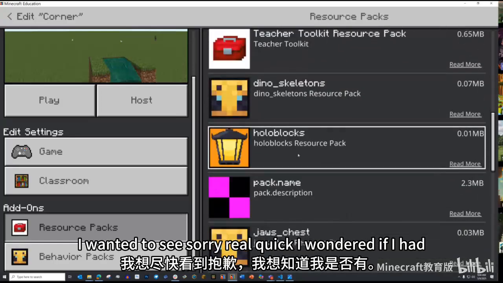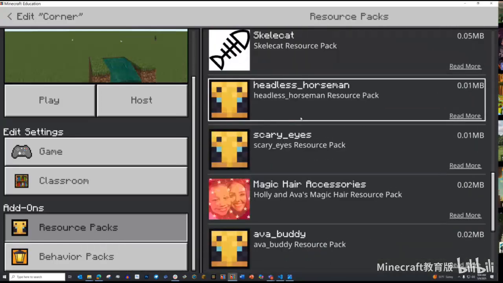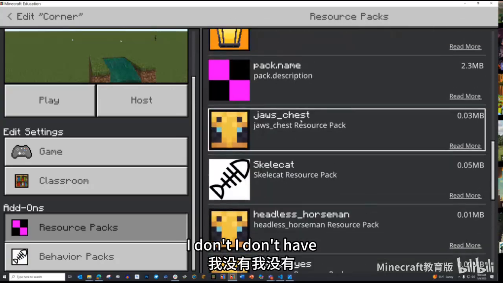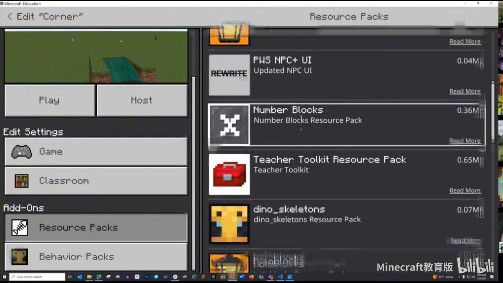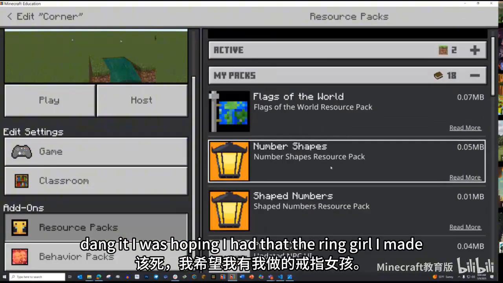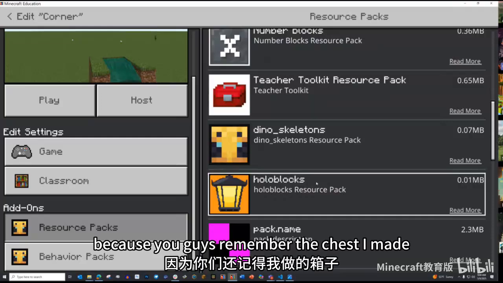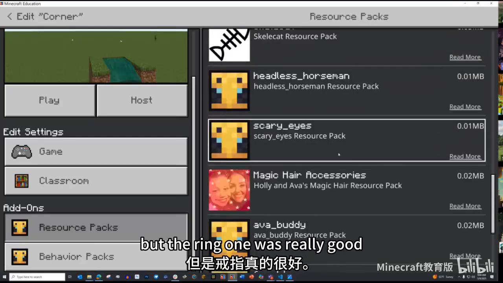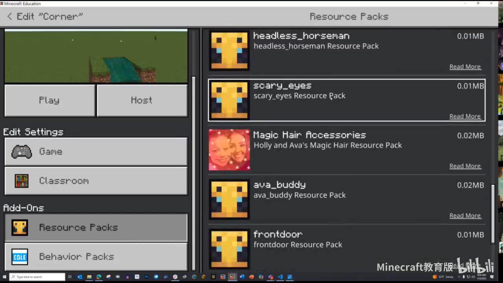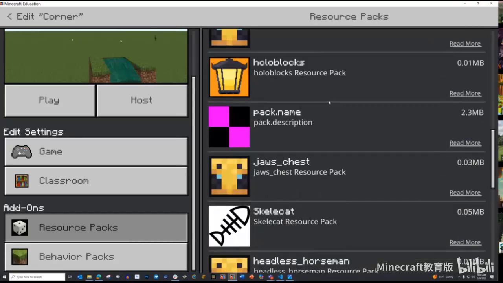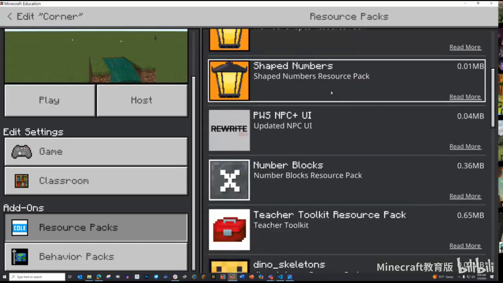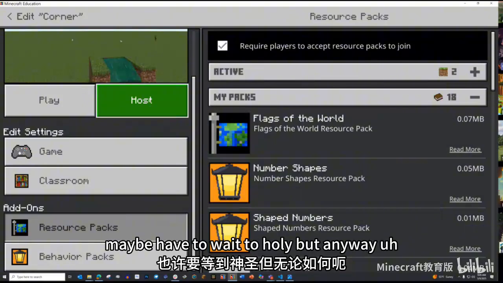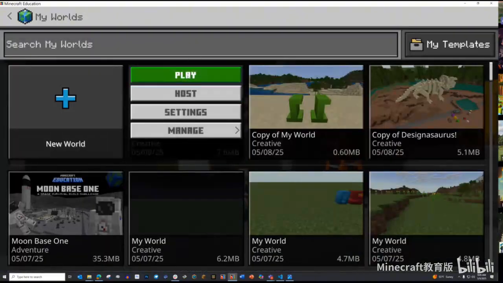I wanted to see, sorry, real quick. I wondered if I had, oh, I don't have it, dang it. I was hoping I had the ring girl I made. Because you guys remember the chest I made, but the ring one was really good. I don't know. I guess I don't have it. Good one for another time. Yeah, but I'll show it to you. Maybe I have to wait till Halloween. But anyway, hopefully not that long.